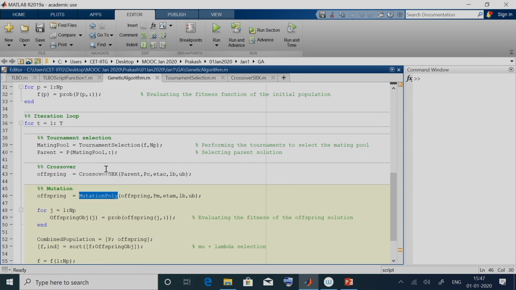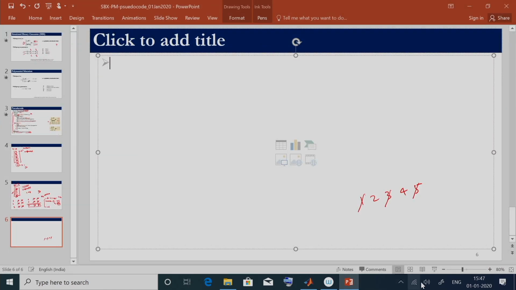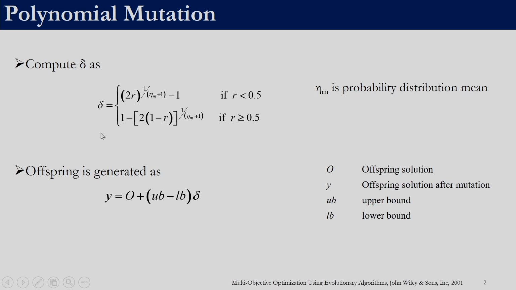Now let us look into this polynomial mutation function. This is our function. Before looking into the function we can quickly recap polynomial mutation. Again, similar to crossover, we generate a random number. If the random number is less than or equal to the mutation probability Pm, which is a user defined value, we perform mutation, else we do not perform mutation. If we do not perform mutation, the offspring generated from crossover will remain the same. So this is the condition that we have to check.